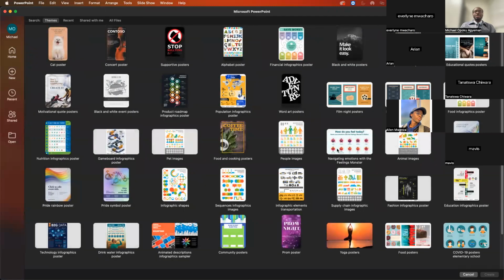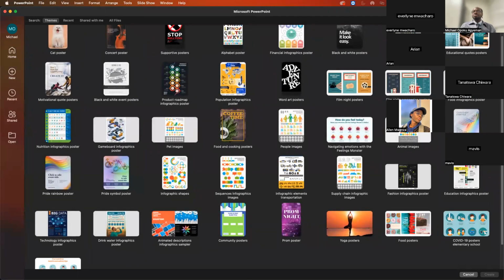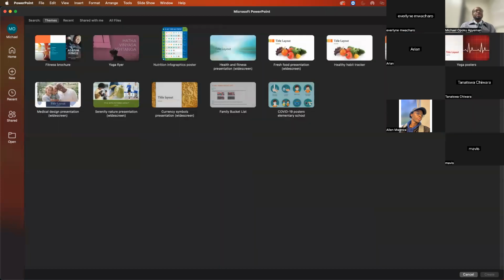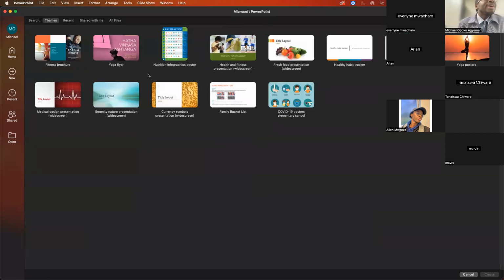You get various options for design. Technology infographics, artificial animal image, back to school flyer, architectural design, agency designs. So you get a lot of options that you can pick from. Travel design, public health, yoga flyer, fitness brochure, medical design presentation.